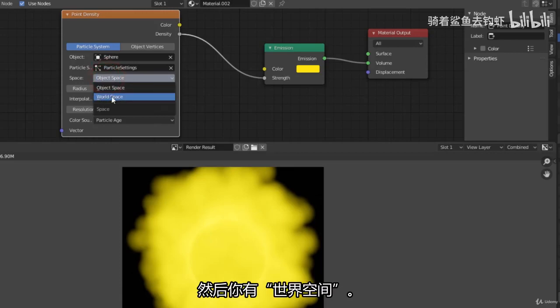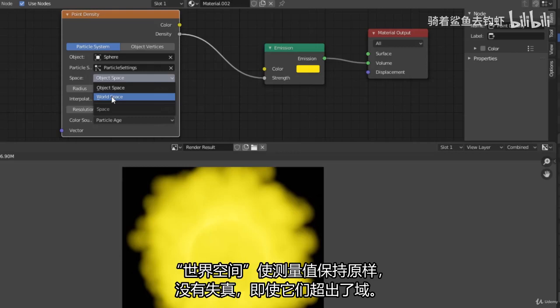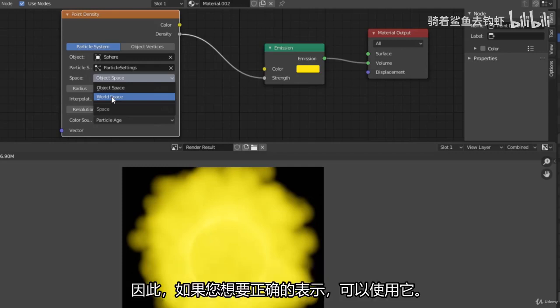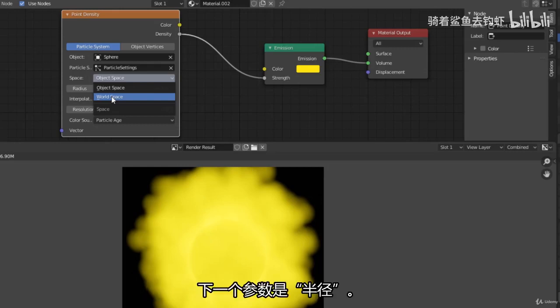And world space keeps the measurements exactly as they are. No distortion, even if they go outside of the domain. So use this if you want a correct representation. Okay? And the next parameter is the radius.